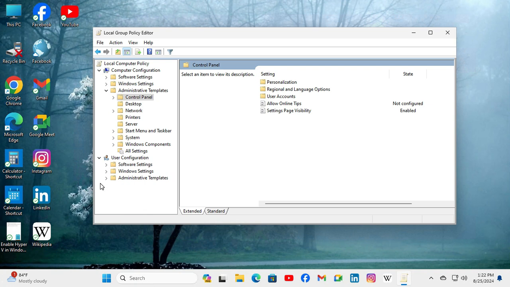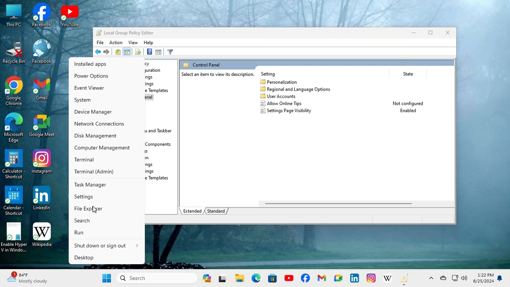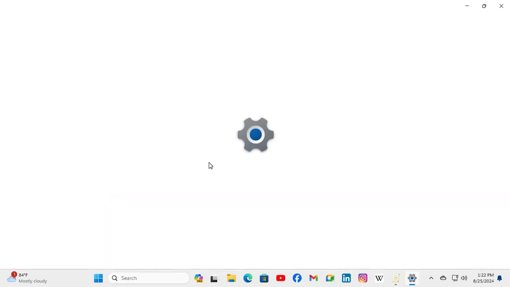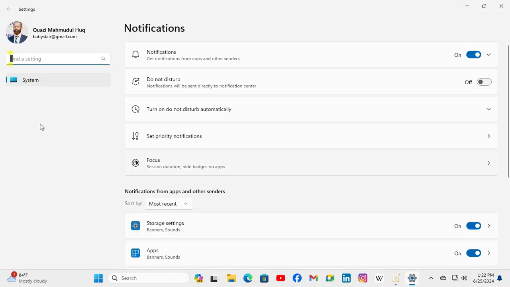Now I am going to check. Right click on start menu, click on settings, and look here. In settings, only the system and notifications page is showing, and all other options are hidden right now.